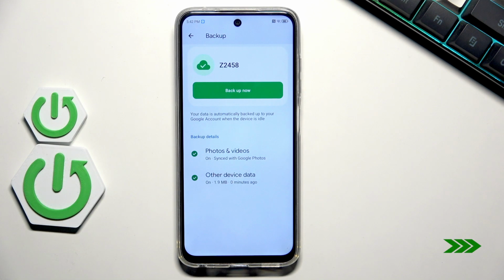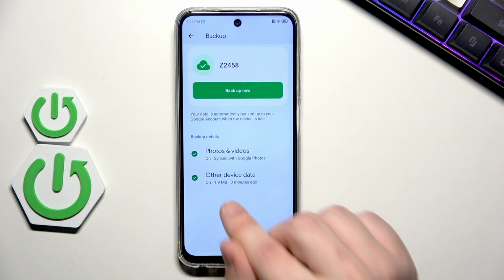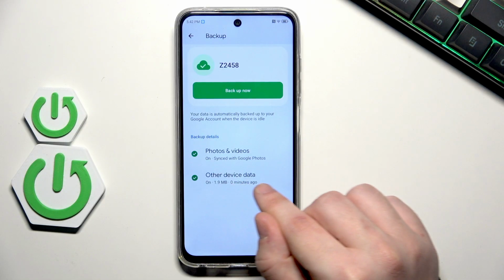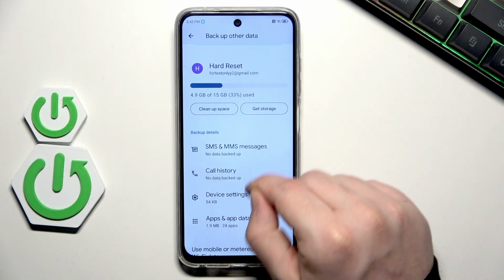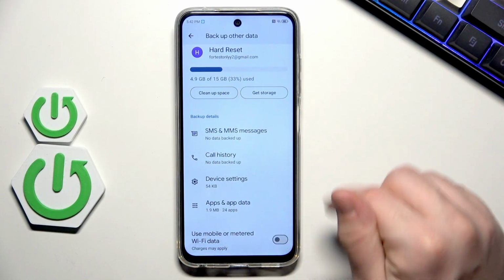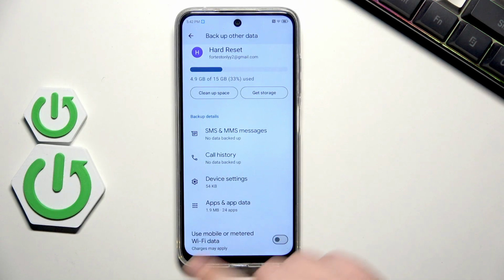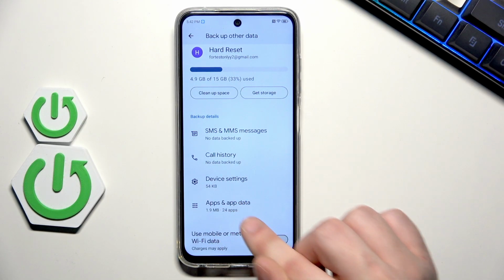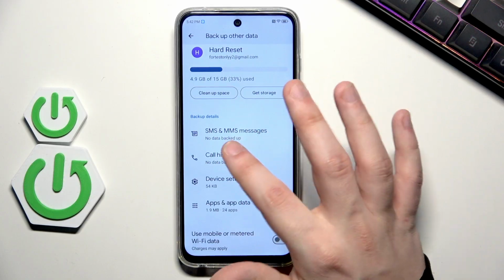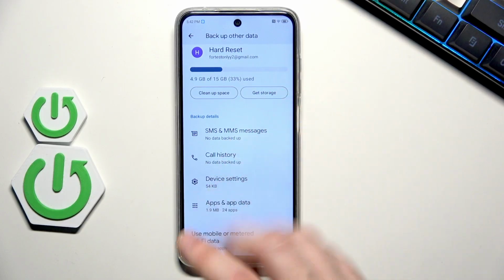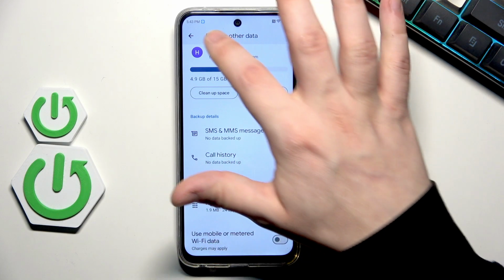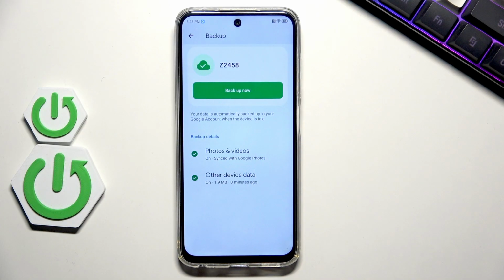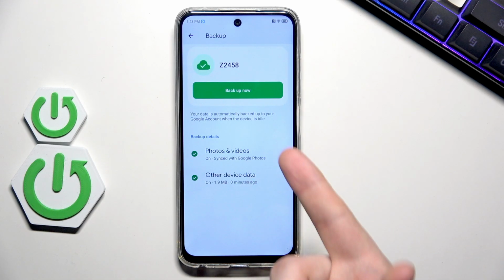Okay, the data has been backed up. We can also see on the other device data that it has been created 0 minutes ago, and as we click on that, we scroll down, we have the backup details, and in here we can see what things have been backed up. In my case, it's device settings and apps and the data. I don't have any SMS messages and also the call history on my phone, so that is why it says that no data has been backed up. That's because I don't have any messages or call history. In your case, of course, you'll have it.